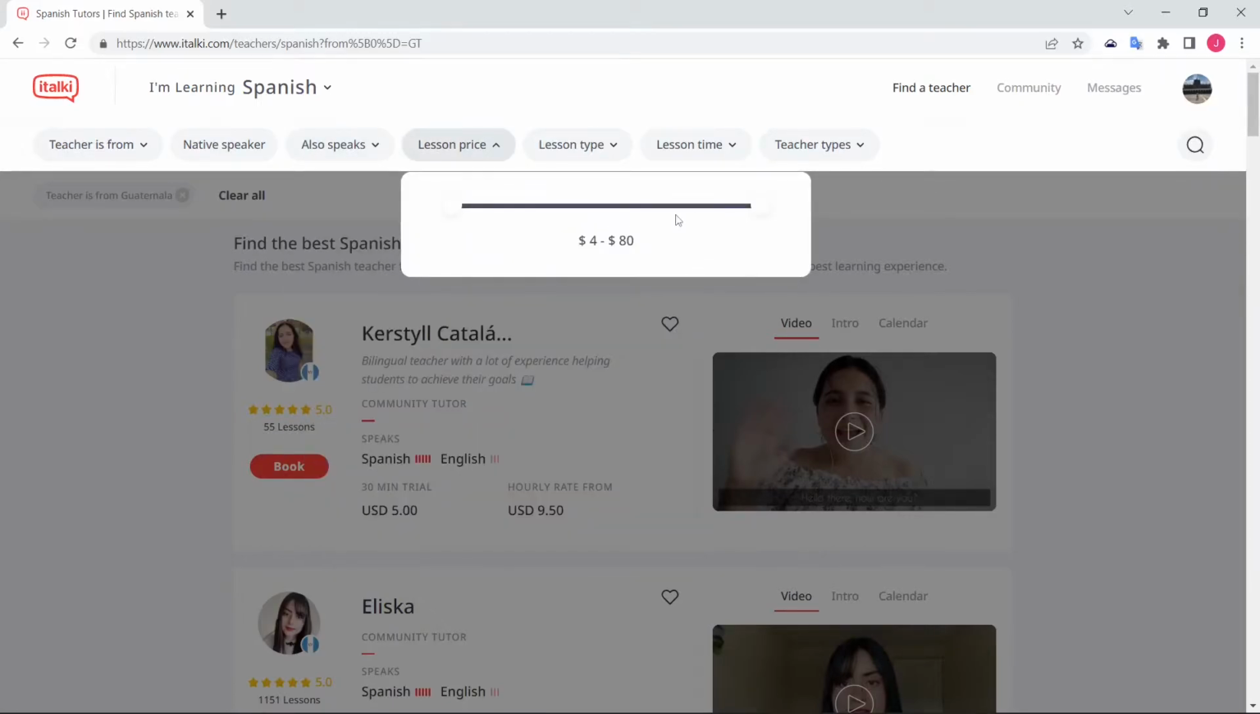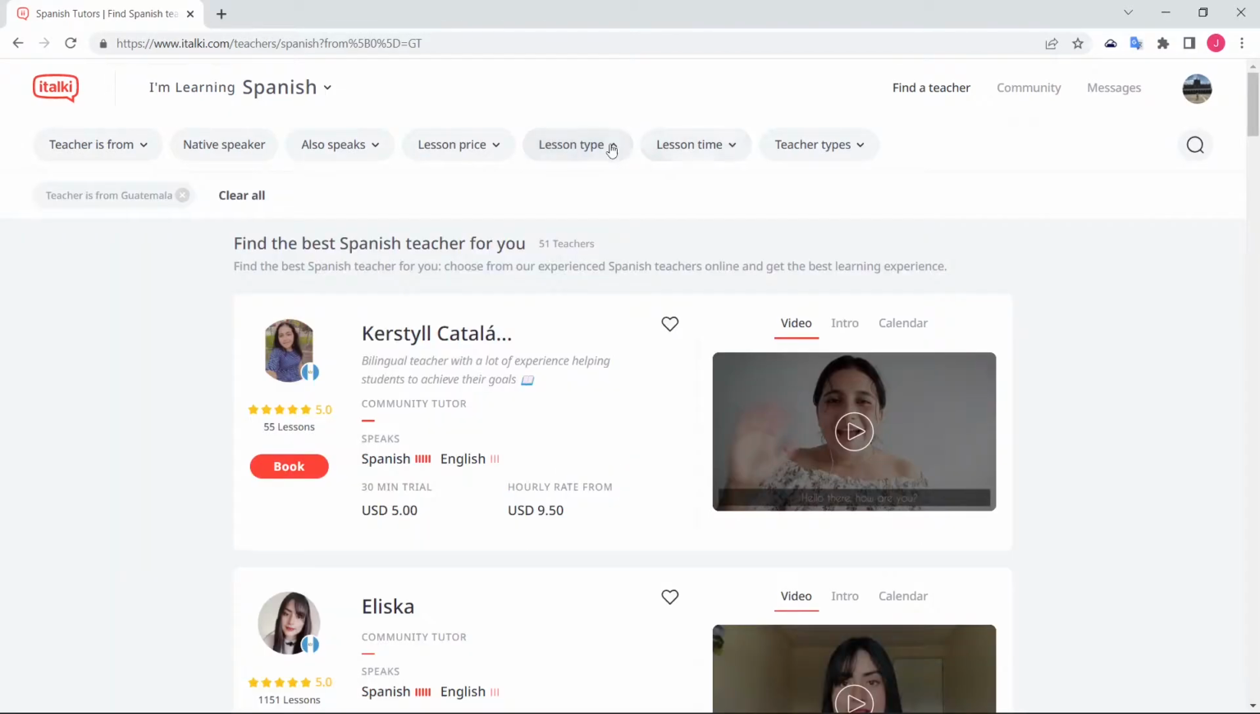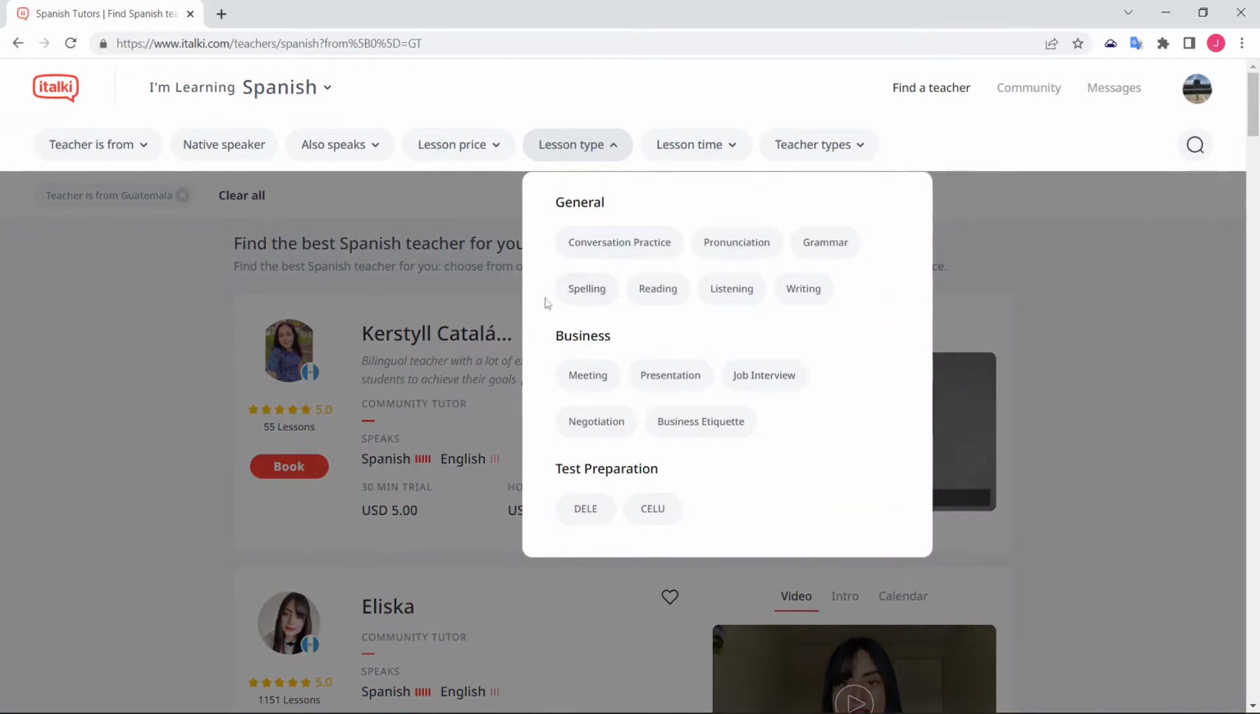And then here's lesson price as well. Minimum is $4, maximum is $80. And this is all going to vary on the different types of community tutors and teachers that you come across. Now here's a few different lesson types here. We got general, conversation practice, pronunciation, grammar, spelling, reading, listening, writing. You get a little bit of everything. And of course, within each of the bios, you'll be able to see more of what their specialty is and what they're trying to teach.